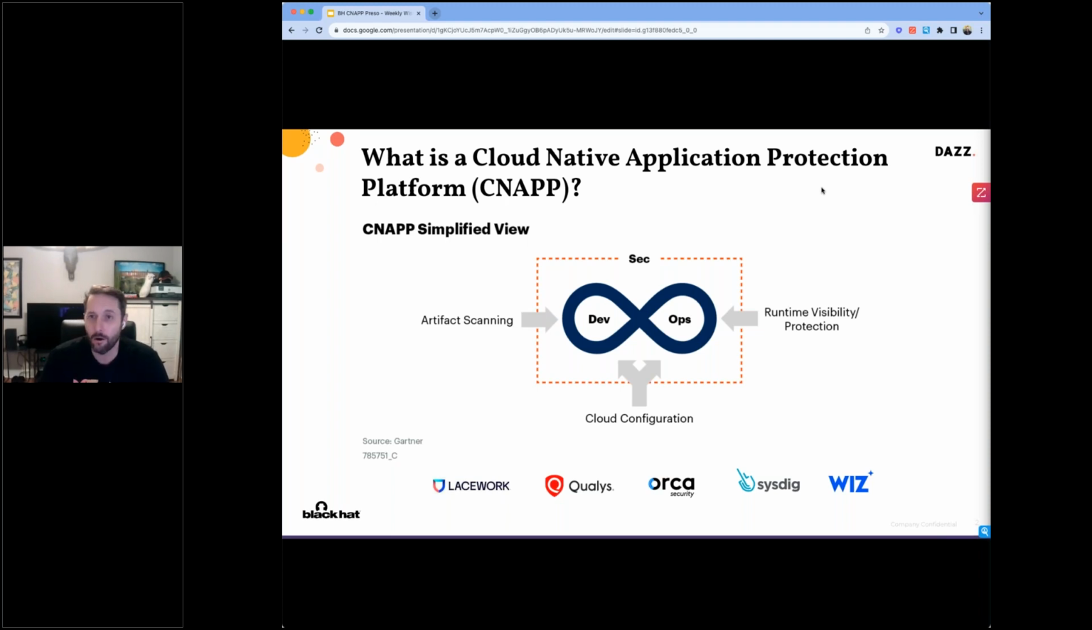container scanning, artifact scanning. And you can see on the screen 5 of the biggest CNAPP vendors out there that we actually saw at Black Hat as well: Lacework, Qualys, Orca, Sysdig, and Wiz. We integrate with all of them. In fact, fun fact, Wiz has the same investors as Dazz, and we are even in the same building for our headquarters in Tel Aviv. So that is a fun fact.